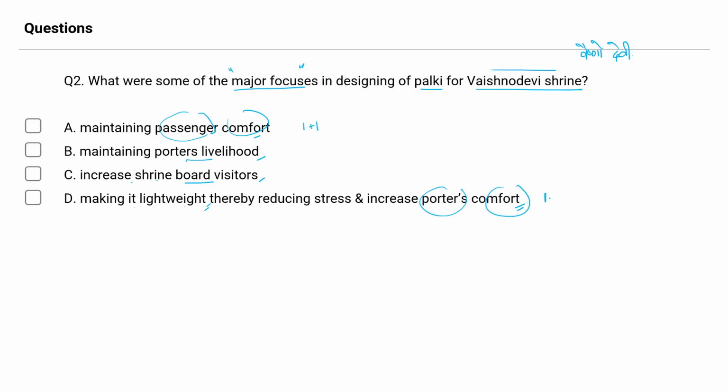Maybe you can include B also. I think B, maintaining porters' livelihood, and D. I will say B and D because there was an issue. They were trying to make electric vehicles run on the road to remove all this porter hardship. But then there was another view that they have no other income source. So by doing this innovation, it will also maintain porters' livelihood. That was the initiative by, I think, the government, and finally I think you guys, the IITs, intervened. So I think B and D. I will go with that.